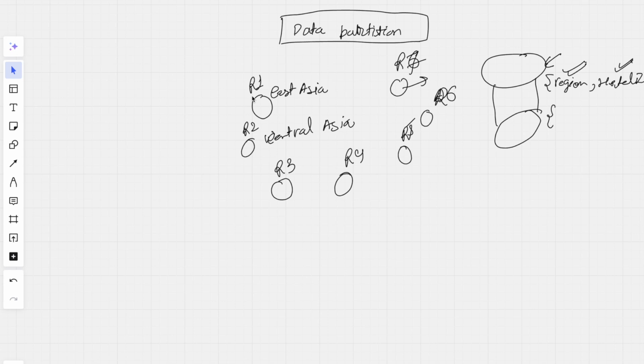Second, the same way you will have your region, then your hotel ID, then your booking ID and your user ID. So these two things are actually sitting in the same database, in the same partition.